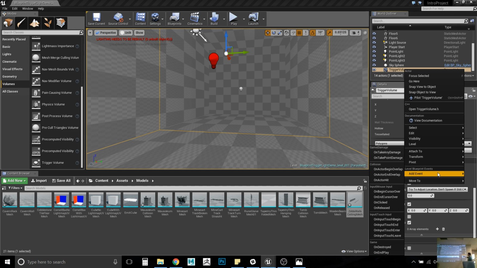Now you have a lot of different options here, like on take any damage, any point damage. We haven't set this to do that, to be collapsible or anything else. The easiest way to do this is under collision, on actor begin overlap and on actor end overlap. So we need to add these two functions because we want it to be that whenever we walk into this volume, it's activating the light, and whenever we walk out of it, it turns it off.